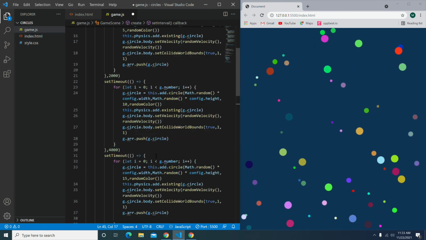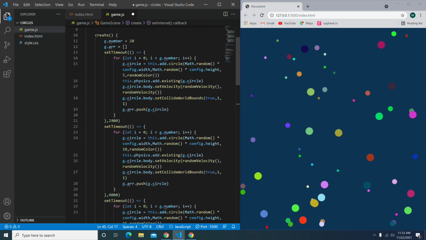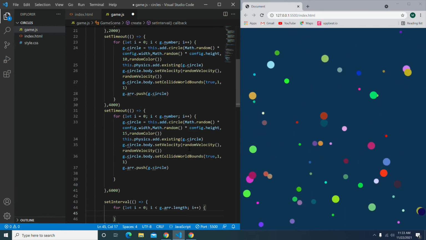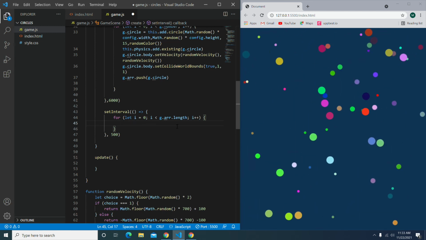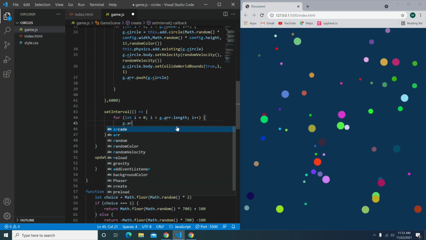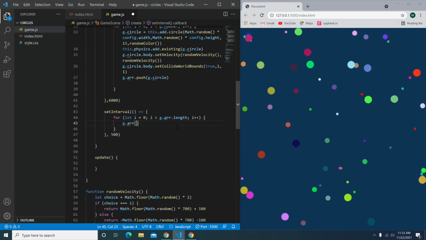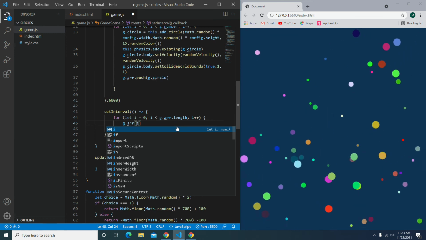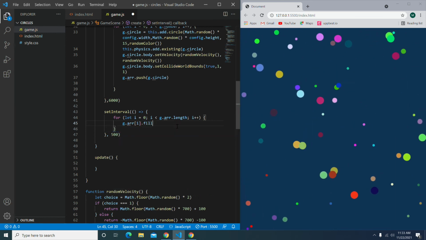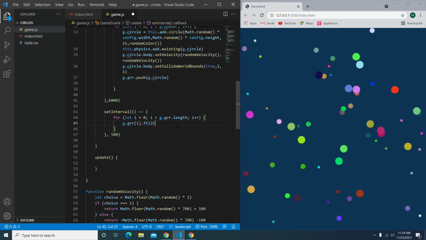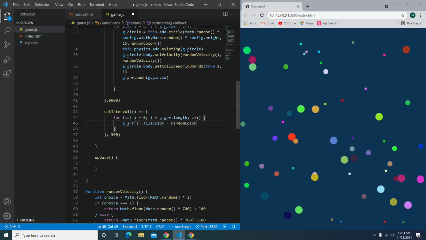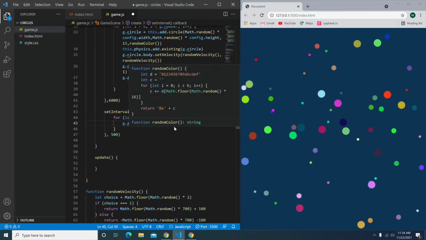So, and actually, it might cause an error because, no, it shouldn't, because g.circle is not going to exist. So, oh no, so g.array[i].fill color equals random color. I think this should be right.